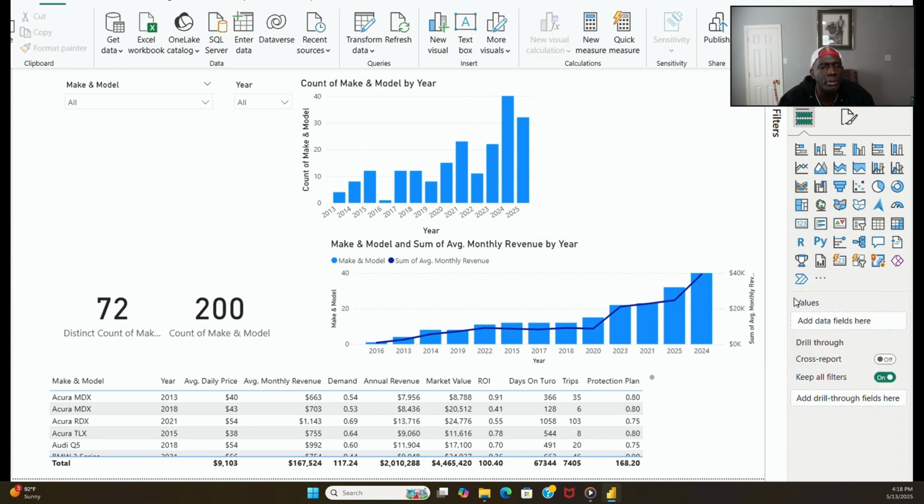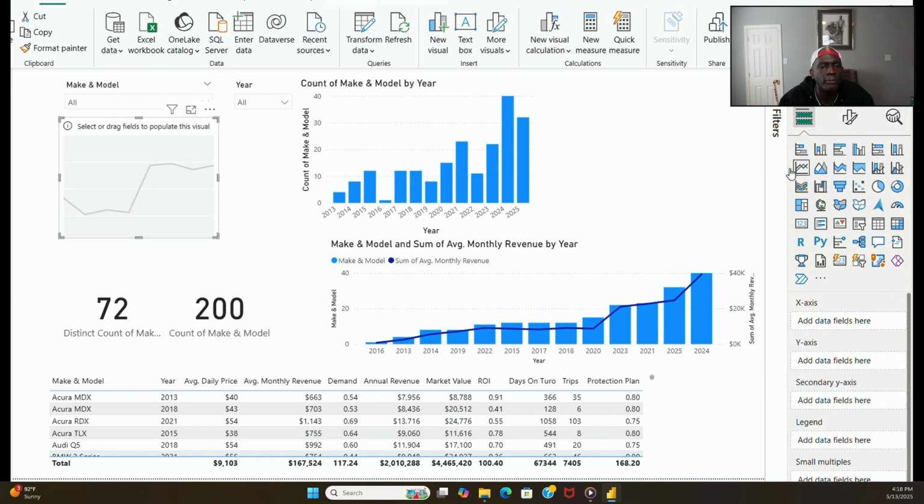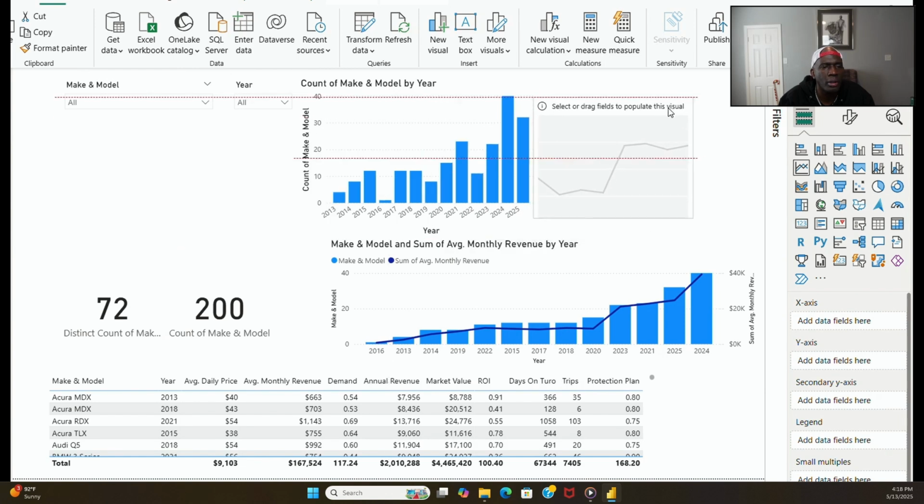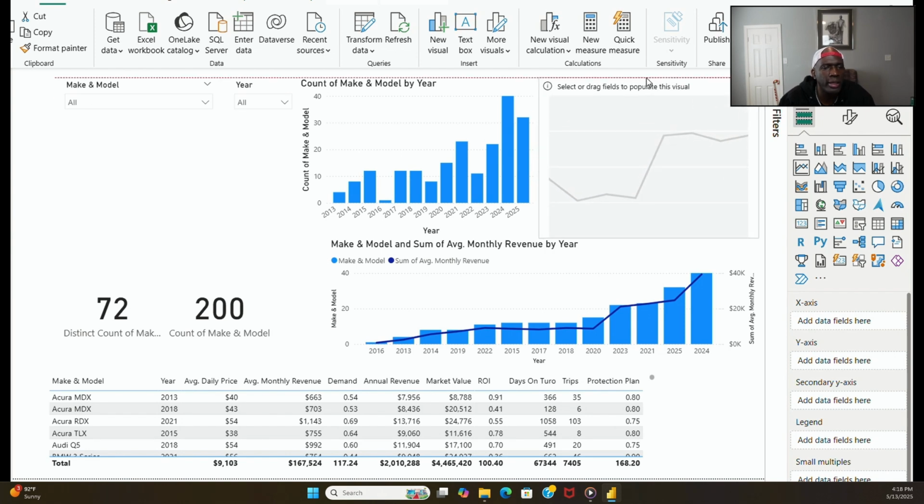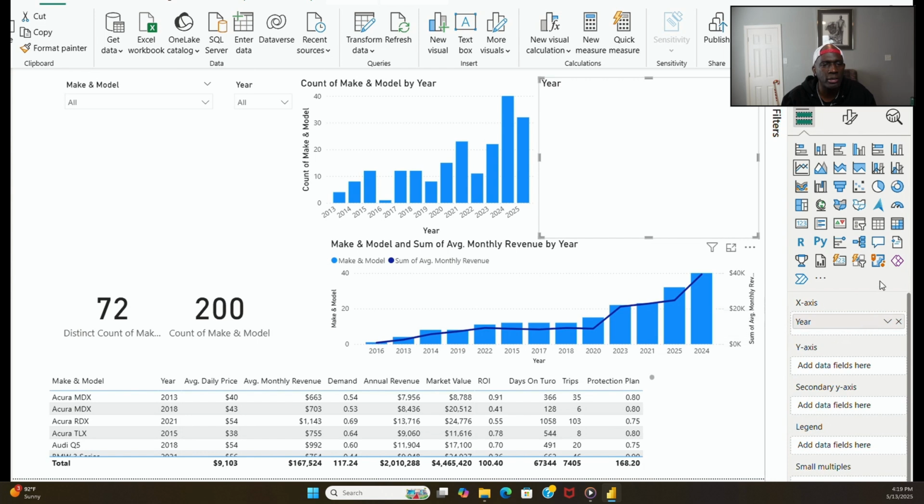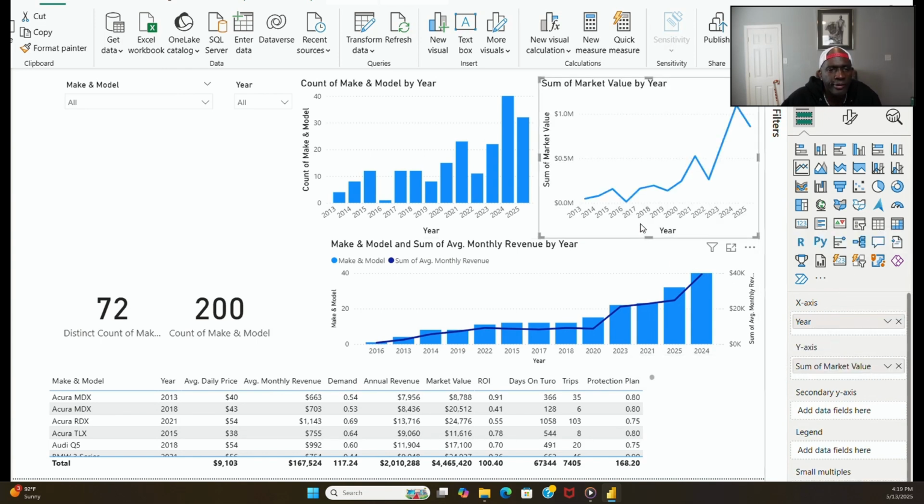And we're going to remove that one. We're going to bring in a new line. And we need to bring in the year on the x-axis and the average monthly revenue on the y-axis. Again, we are checking, rechecking, and then verifying.